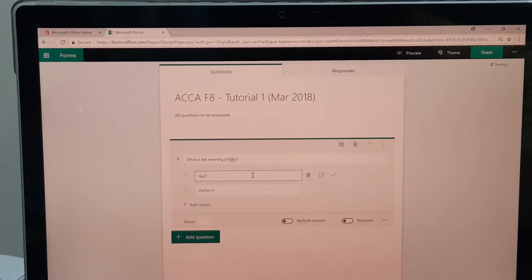NRV is net realizable value. Okay. Now once you're done, you can use the shortcut. You can press the Enter key. Right. Watch. You can just tap on the Enter key and you go to the next option.